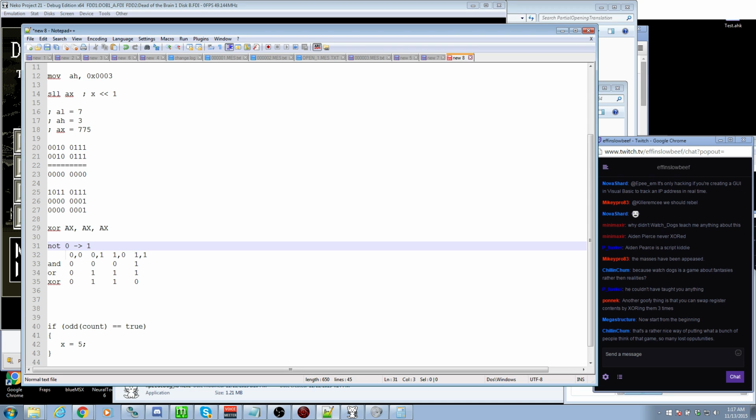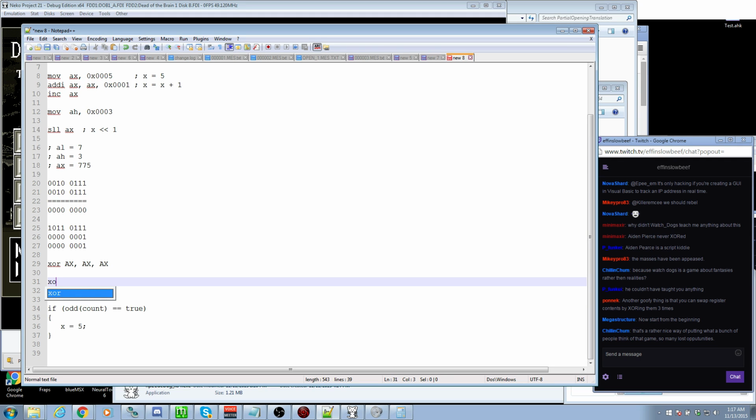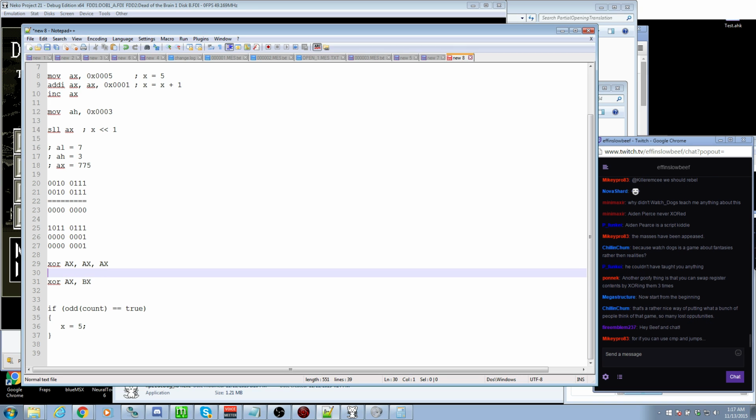Let's see here. Ponic says, another goofy thing is you can swap register contents by XORing them 3 times. Is that true? Oops. I gotta know that now. Oh well.